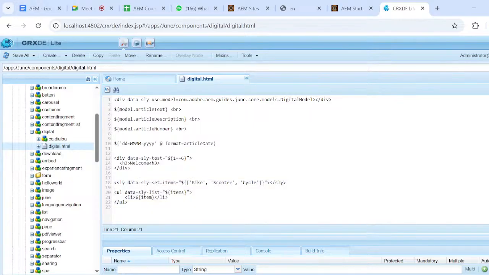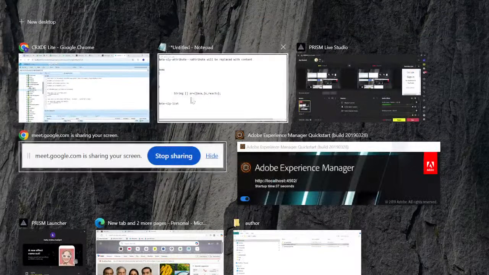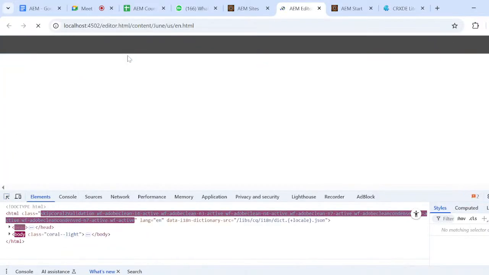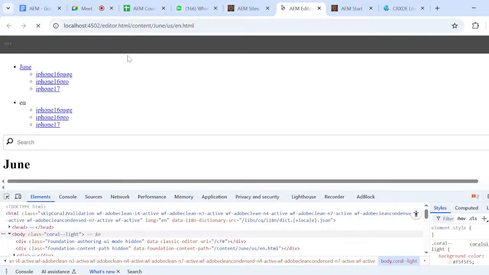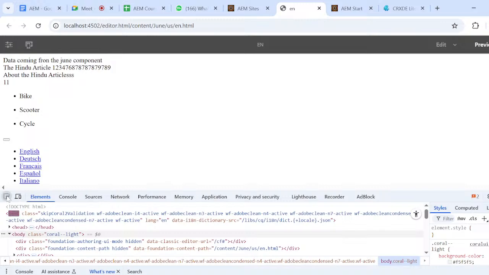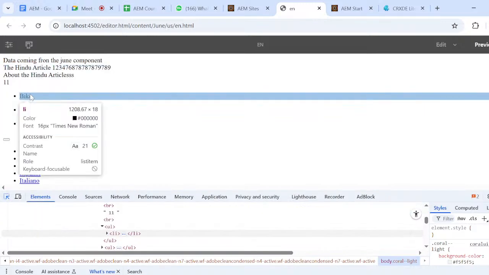Simply I'm changing to repeat, and come to here, reload the page. Now you can inspect the page and go to there.